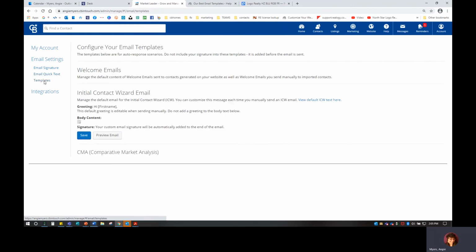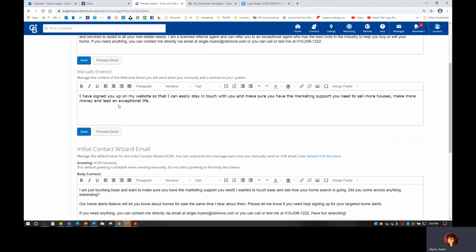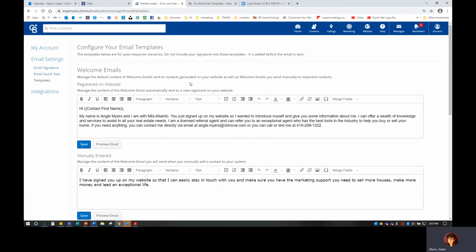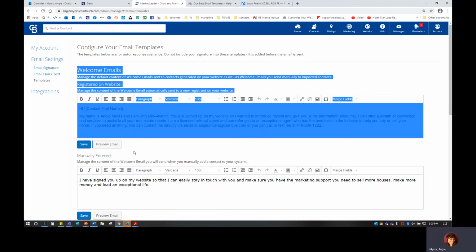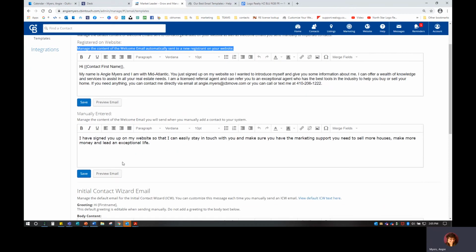Your email quick text. And I didn't touch on templates, but they do have templates for welcome emails. If you've manually entered someone into the system, you can set them up on an email as well. Your initial contact wizard email. So if you come into my website and you register, the system will automatically send this email. You can see here, manage the content of the welcome email automatically sent to a new registrant on your website. Manage the content of the welcome email you will send when you manually add a contact to your website.